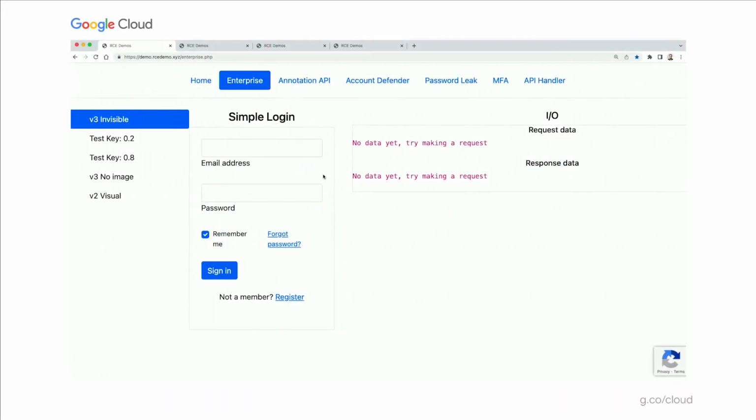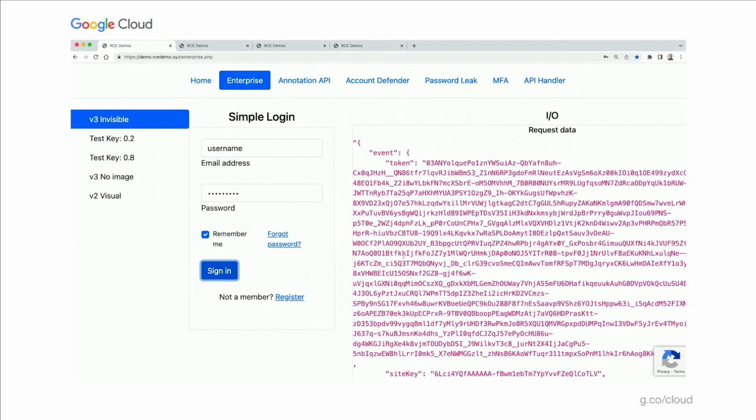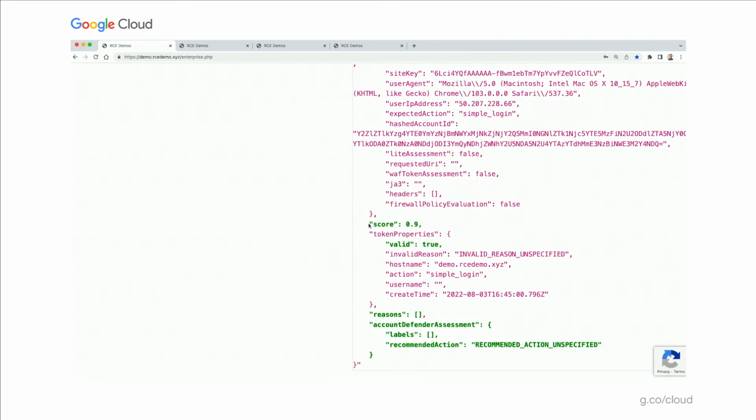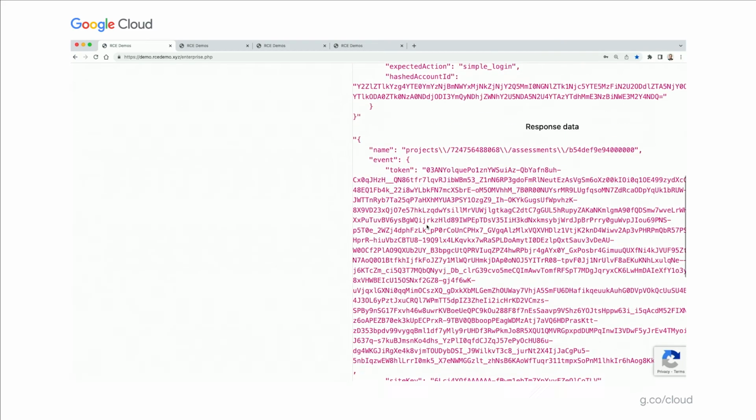In this first section, we will look at how the risk score for reCAPTCHA Enterprise Invisible works. Let's imagine your user tries to log in using their password and username. reCAPTCHA Enterprise will return you a score for that user between 0 and 1. In this case, it's a 0.9, meaning this is a human.